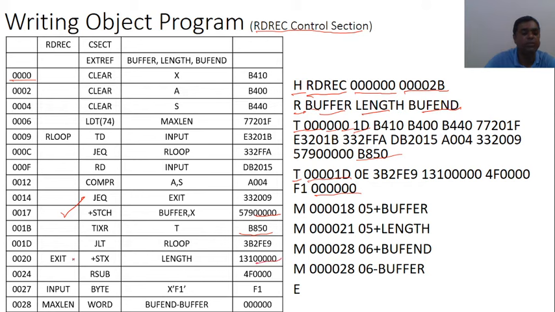So the next is this one. Next, here I am using BUFFEND and BUFFER, and I don't know the value of BUFFEND and BUFFER because these are referred here. These are not defined in this control section. So here also the modification is required. Now we have to write the modification records.